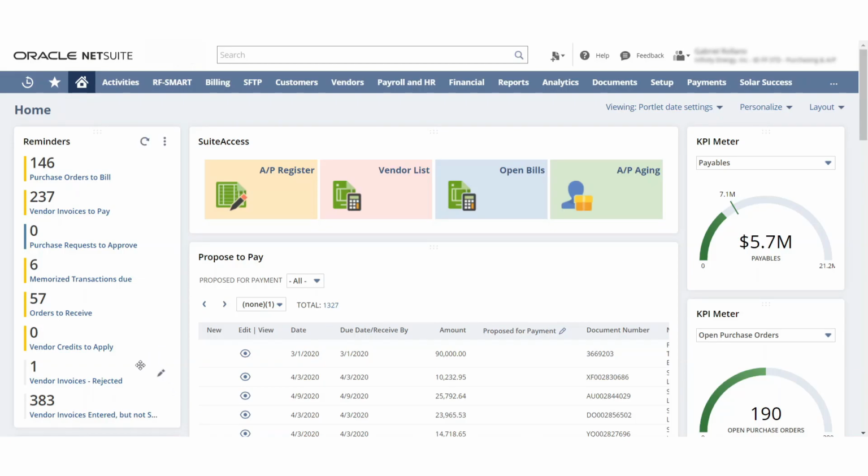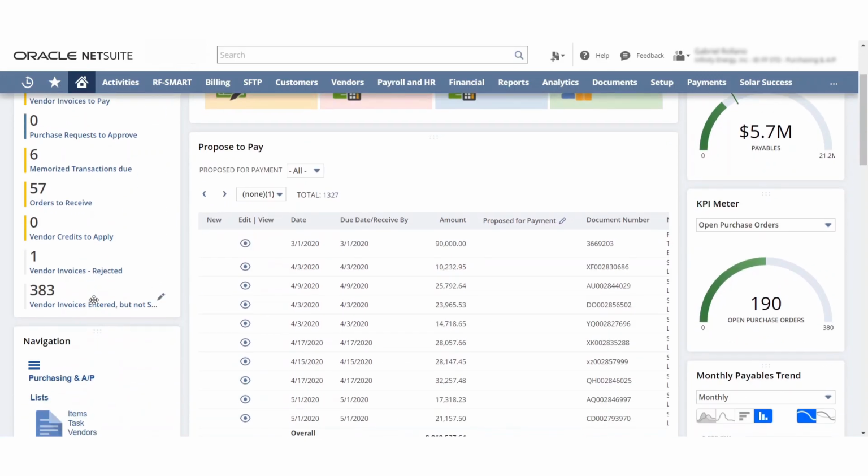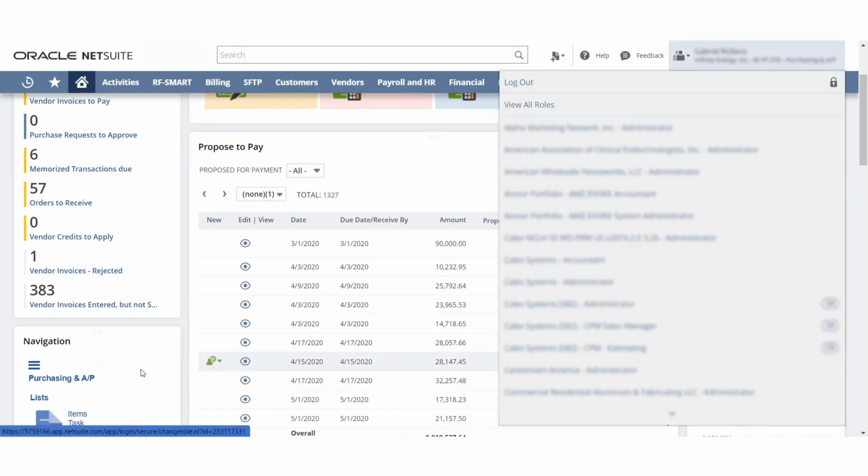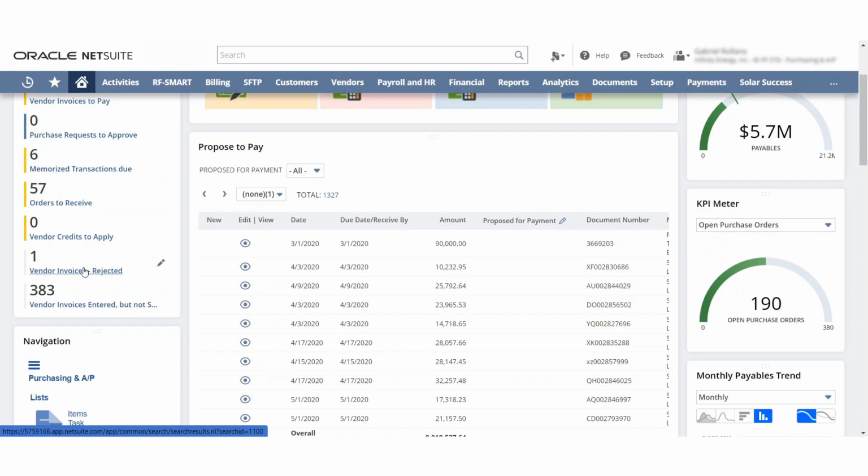I wanted to go over the vendor invoice process with the saved searches attached. Real quick, you can see in the reminders portlet, I've added it here. And I am starting first from the AP role. So you can see that the two that are applicable to the AP role are the vendor invoices entered but not submitted, and then the vendor invoices rejected, correct?